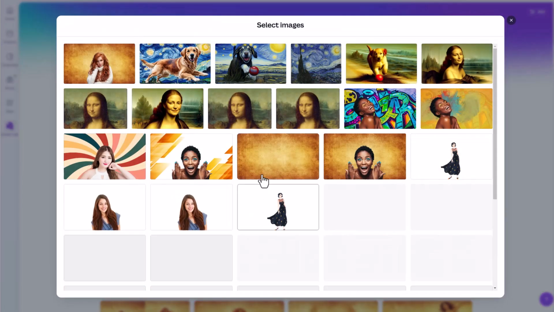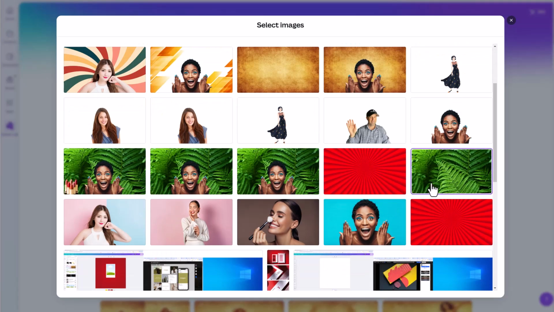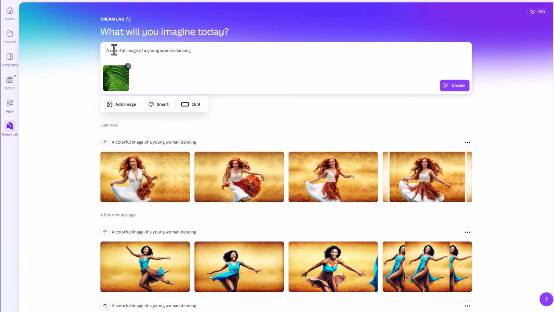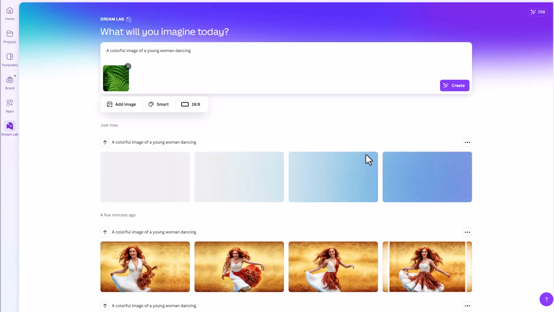I'm going to go into my uploads folder and I have this one here of this greenery. So it's sort of some ferns in the forest. We're going to go ahead and click next. And I'm going to leave it as a colorful image of a young woman dancing. And if I go ahead and hit create, what do you think is going to happen? Well, I'll tell you what I think is going to happen.